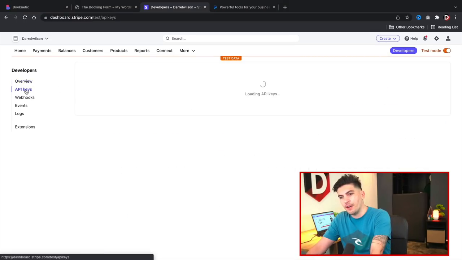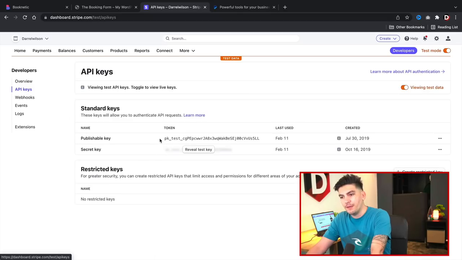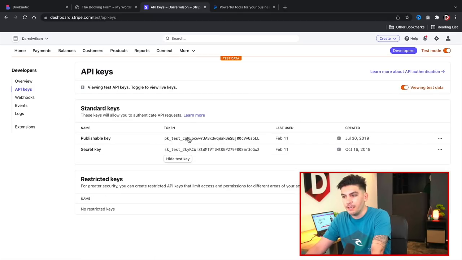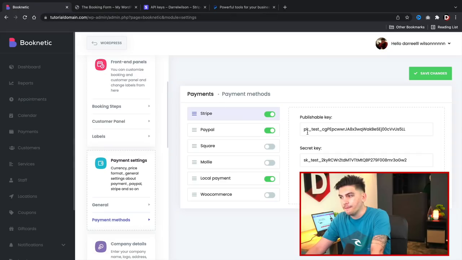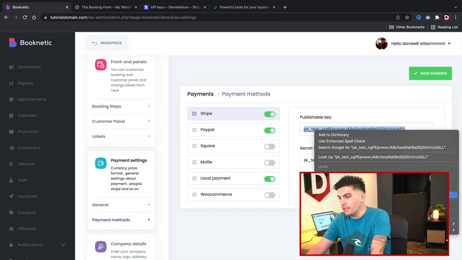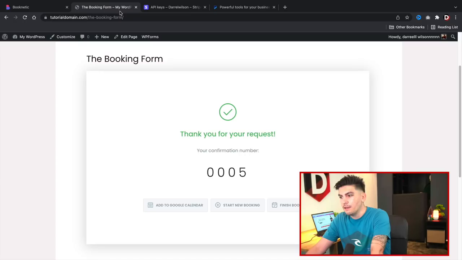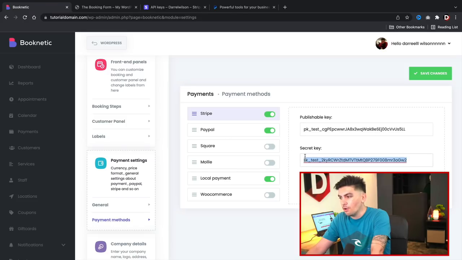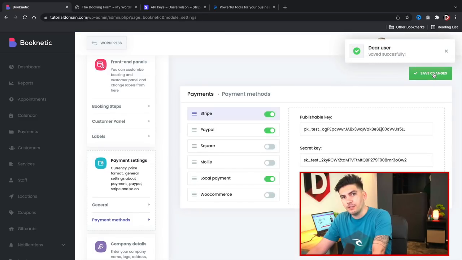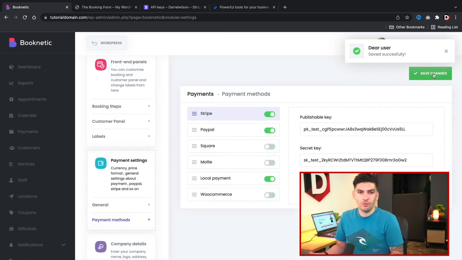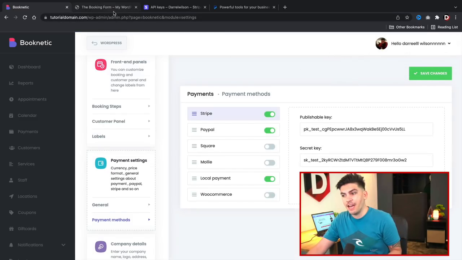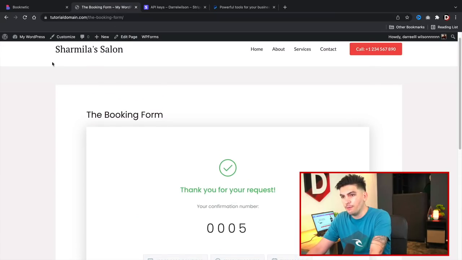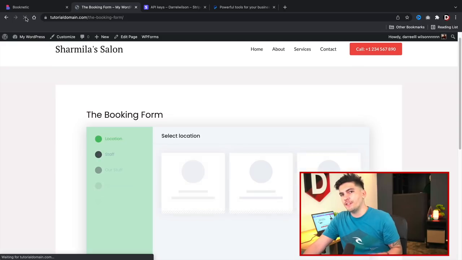So over here under API keys, we have the publishable key and the secret key. So I'm gonna go ahead and copy the publishable key, go back to Booknetic and make sure that the publishable key is there. And then also the secret key as well. So I'll go ahead and paste in the secret key and then I'll click on save changes. So at this point, it is now connected with Stripe and we can always run a test transaction. So let's go ahead and refresh this page just to see if it's connected with Stripe.